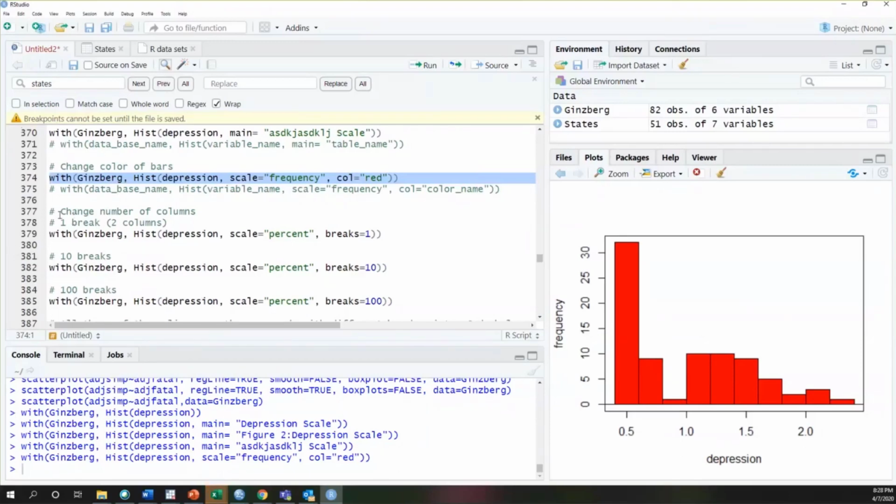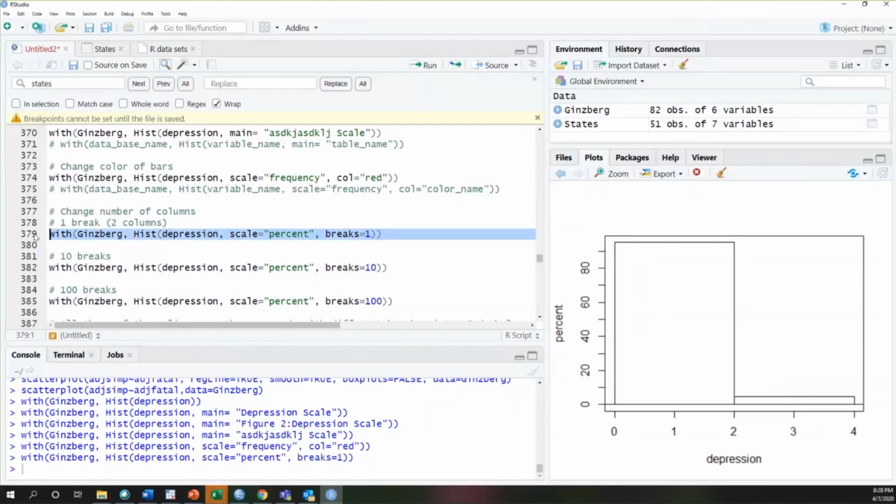So changing the number of columns to one break, an easy way to remember this is take the number of breaks and add one. That's how many columns you'll have. So one break makes 2 columns. So with the database Ginsburg, run a histogram on the variable depression. This time I'm changing the scale to 1%, just so you can see what that looks like. And then I'm going to make the breaks equal to 1. So I'm going to highlight this, hold down Control, and hit Enter. And y'all see how it went from all of those columns to just 2 columns.